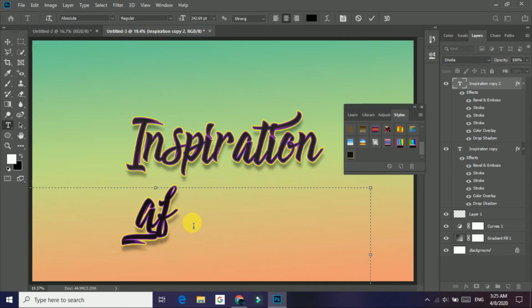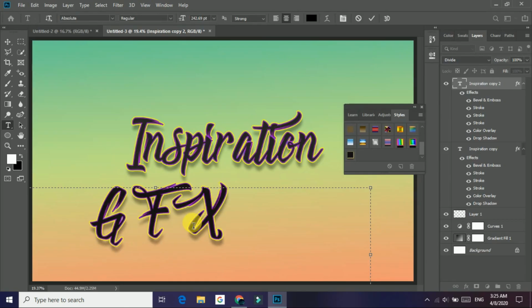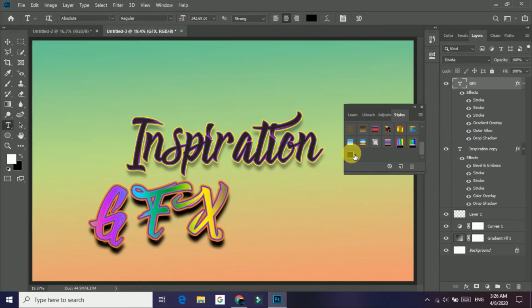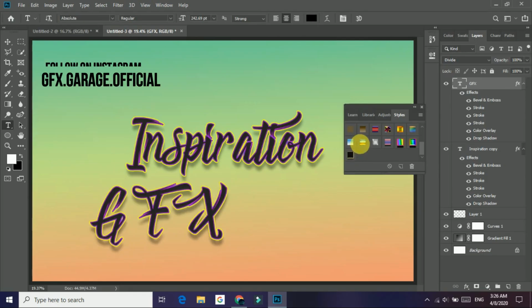So I'm writing GFX, and first I'll erase it and use caps lock, and we have GFX. It looks very good, guys, and you just have to hit Alt and click it, or you can press Control J to copy a new layer, and you can set whatever you want. Look, it looks good. Okay, so we have this final look, guys.